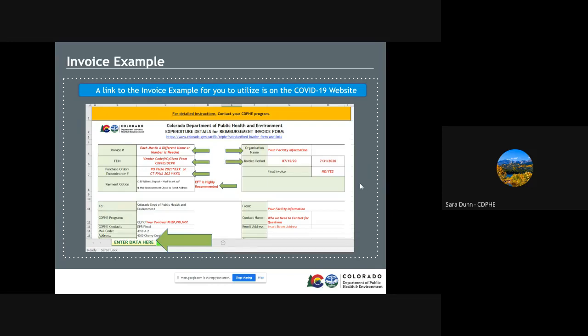Invoice period, this is the time your expenditures occurred and are being invoiced for. Like I said earlier, some agencies do this monthly or quarterly. Check with your fiscal department to verify which yours does. Final invoice. This helps us know if this is your final invoice you will ever submit under that specific PO or contract that you're invoicing on.